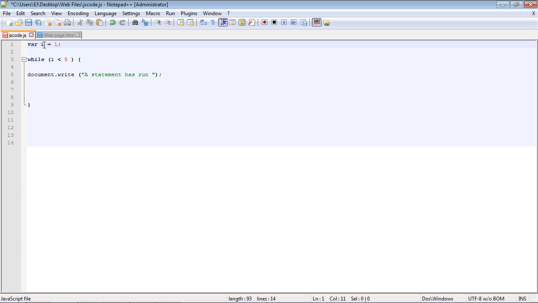We're going to say i equals 1. This i stands for index. Our index will start out at 1. If we executed this now, 1 is less than 5, so this would be executed. But we would still have an infinite loop because this would loop around and i would always be 1.